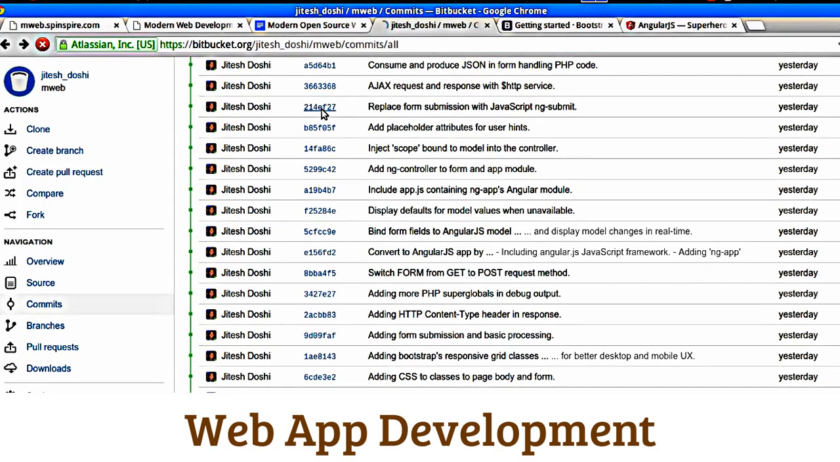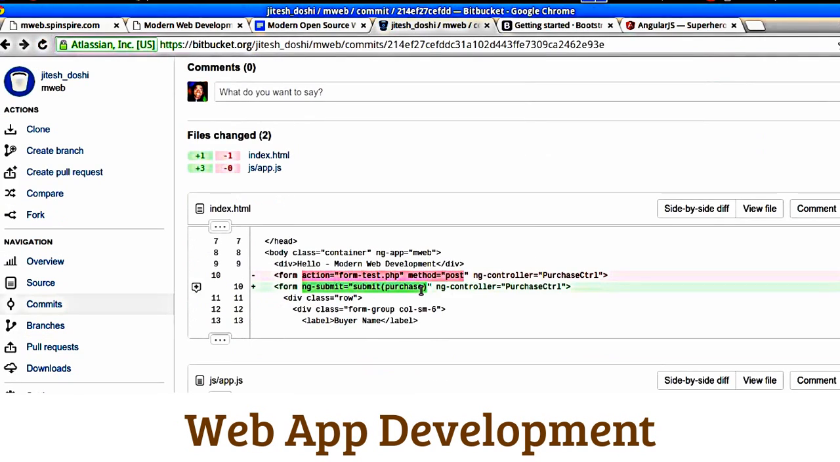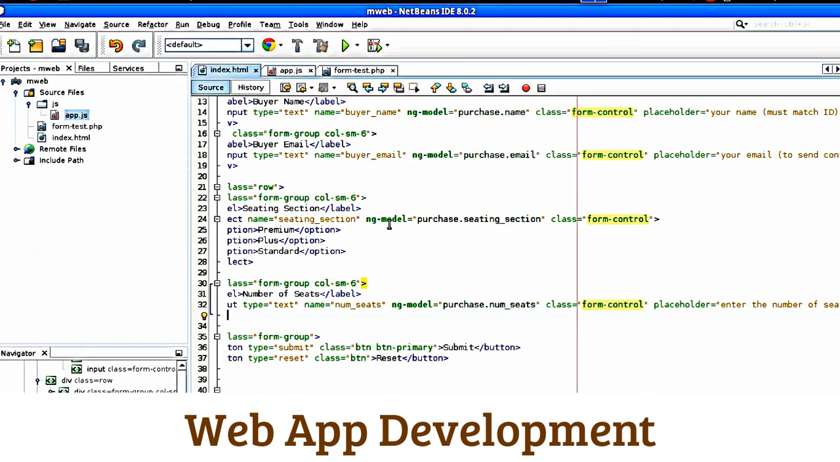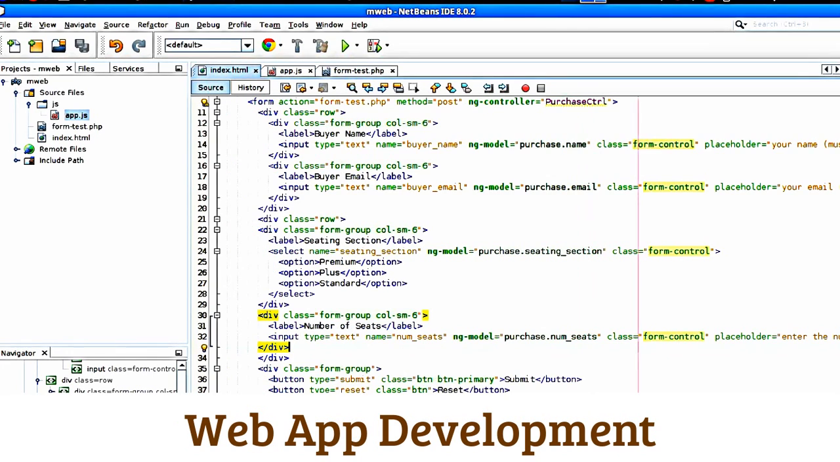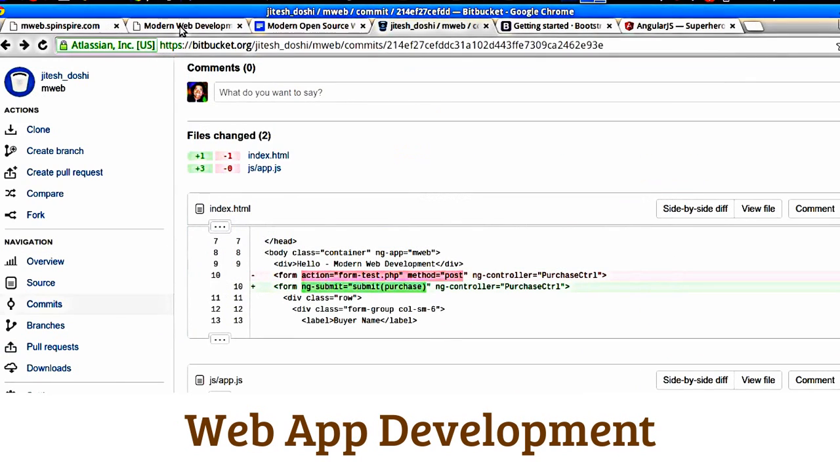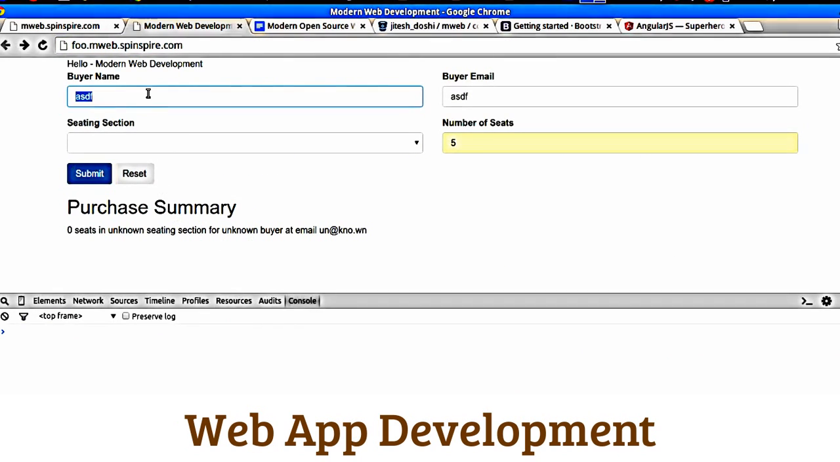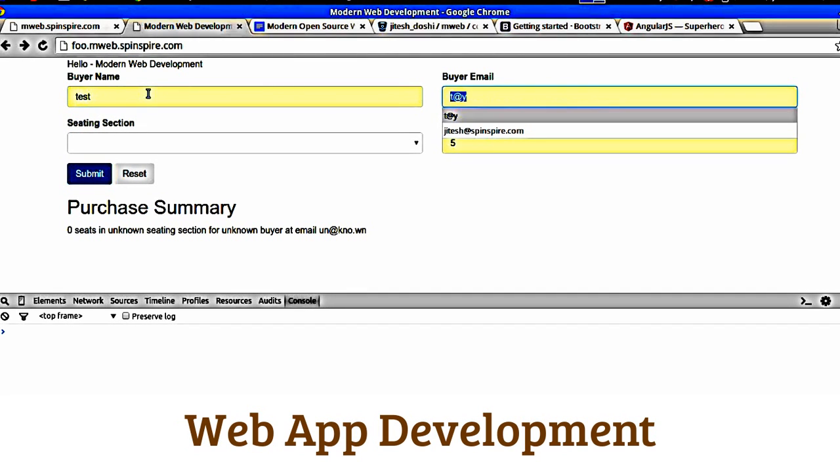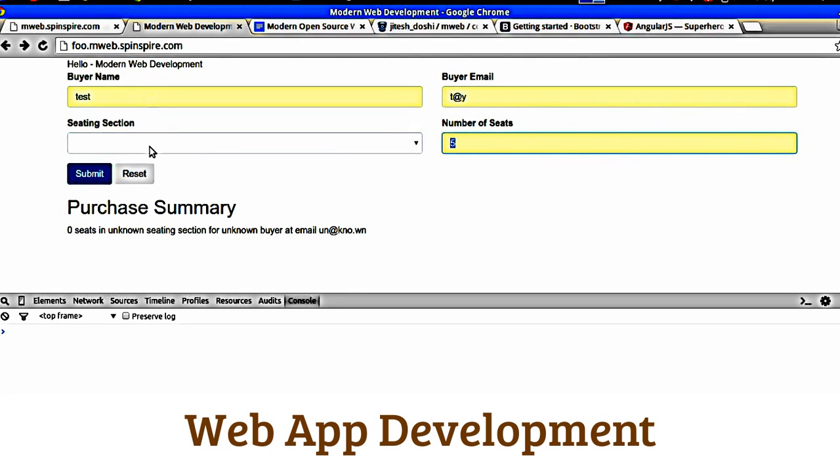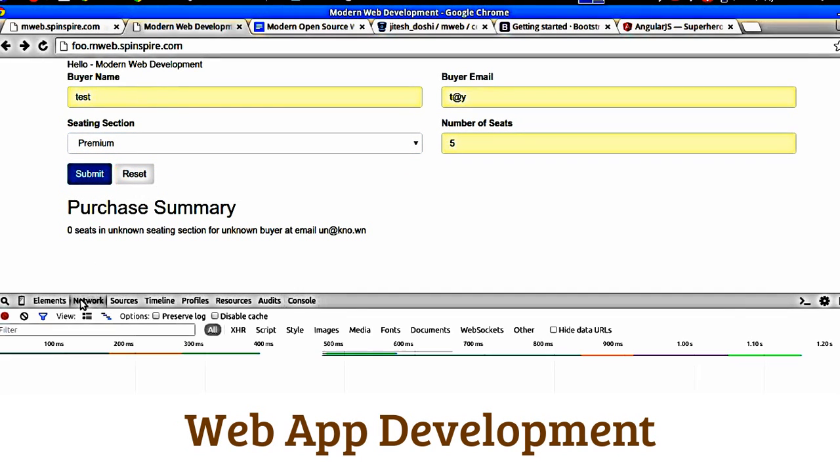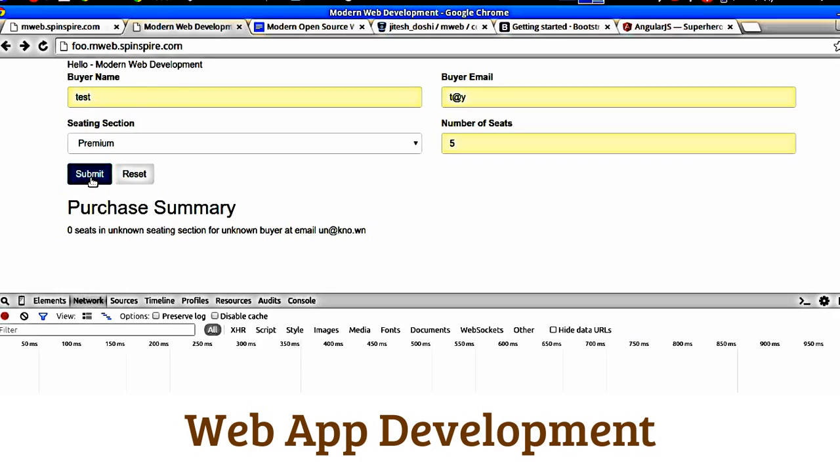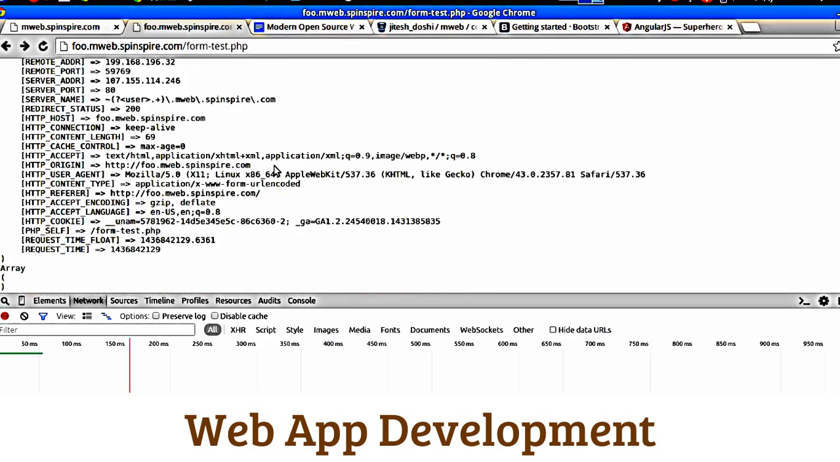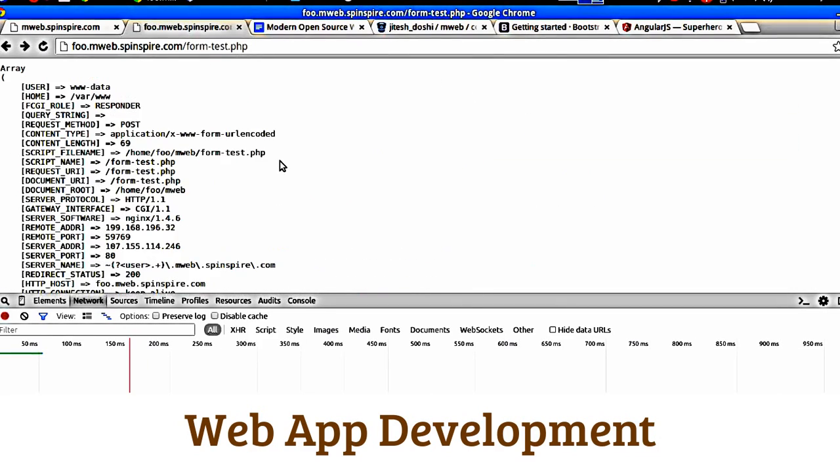Okay, so now what we will do is, currently our form index.html, when we submit the form, let's submit the form and see what happens. If I put some information in here and hit submit, let's stay on the network tab, clear this, hit submit, and it actually submits just like any other form, nothing special.